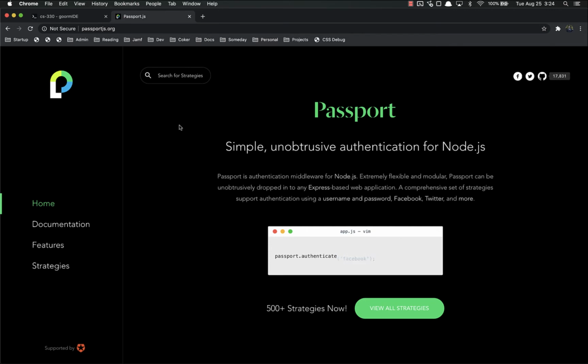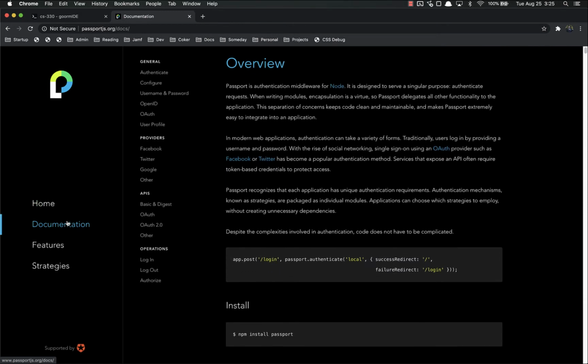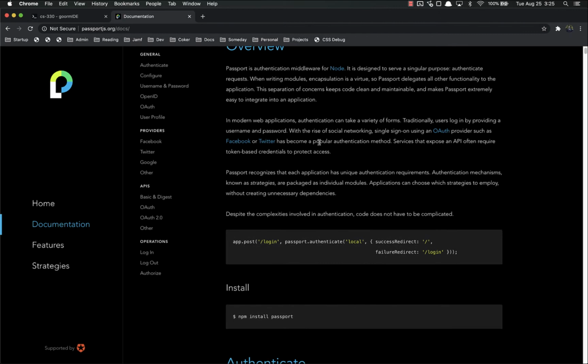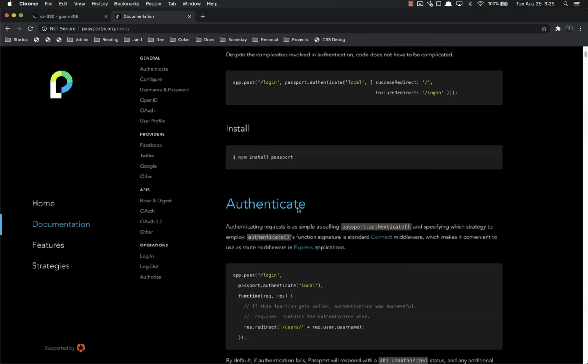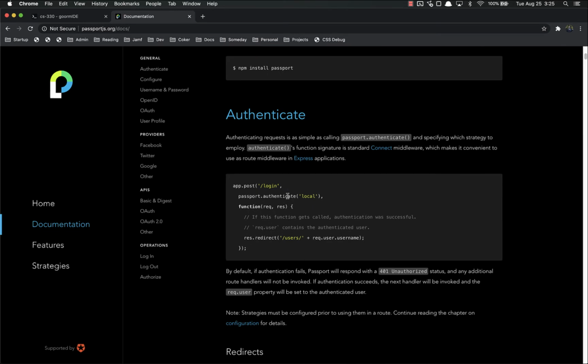Anyway, basically Passport allows you to quickly and easily do authentication using a variety of different methods. You'll see here on their page, they've got GitHub, Twitter, Google, Facebook, all kinds of different ones, and it's relatively easy just to switch them out. So let's look at their documentation. There's a ton of different things in this documentation. Passport has excellent documentation. They've got a lot of different options that you can use. Basically, you just install it with npm, and you can use passport.authenticate, passing in whatever strategy you want.